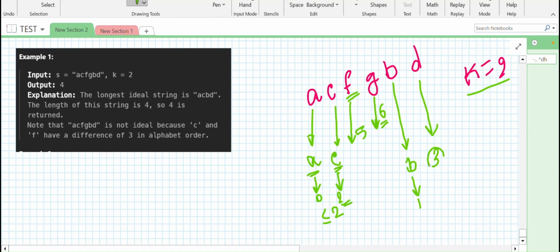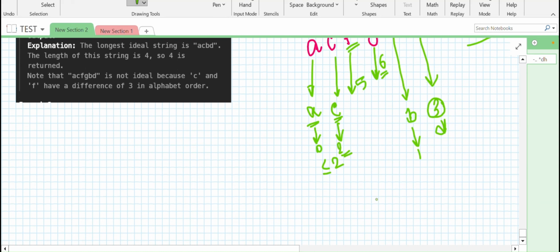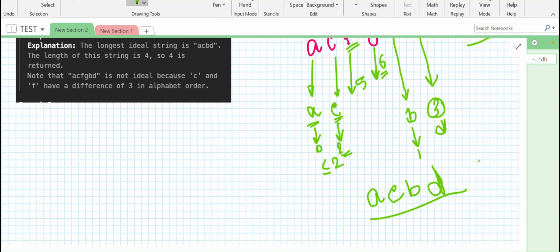So the difference will be less than or equal to 2. So I can take D. So what is the length of my ideal subsequence? ACBD is my ideal subsequence. The length is 4. But it will not always give me the correct answer if I choose greedily that way.